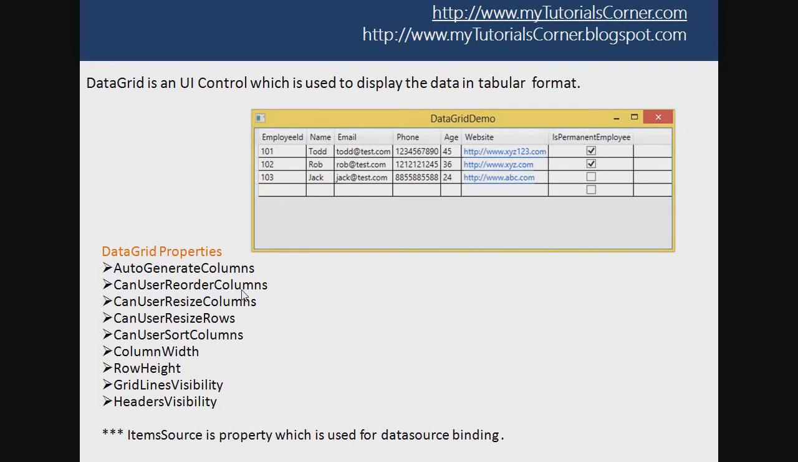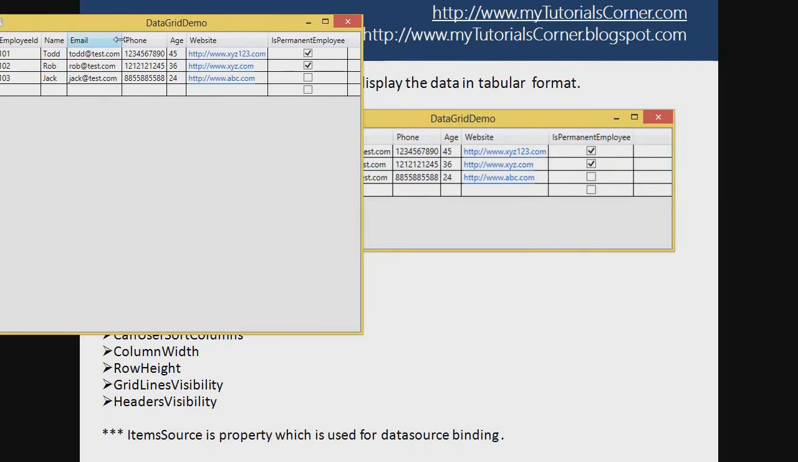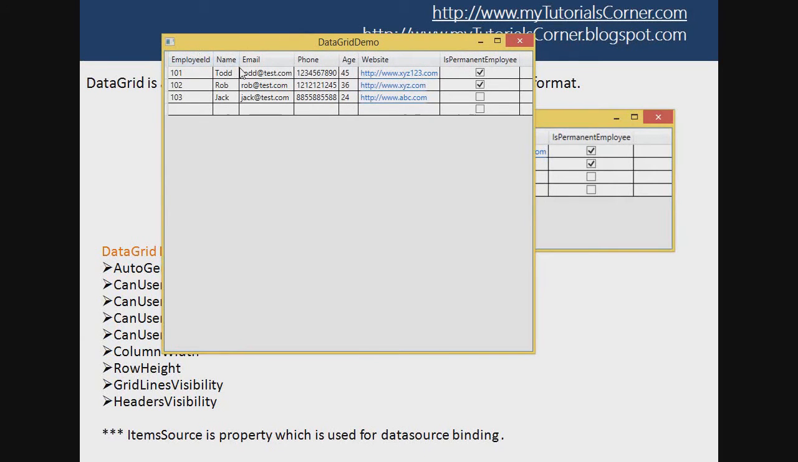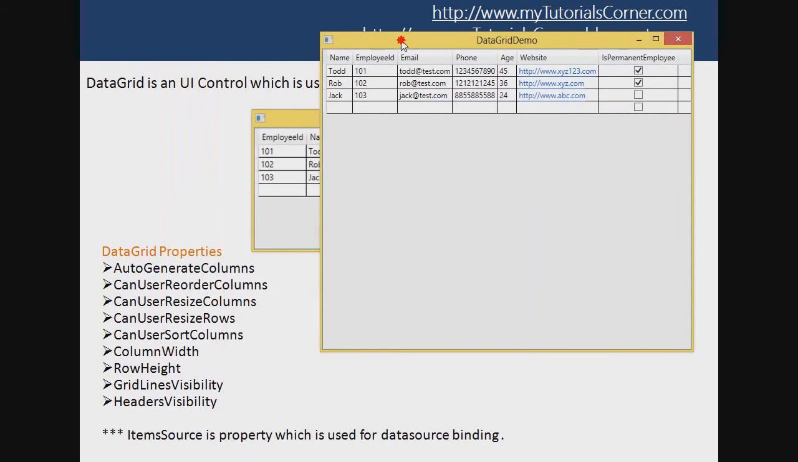CanUserReorderColumns. What is meant by that? If you notice here, I'm going to simply drag this property from here to just before the employee ID. You can see the columns exchanged their position. So that is basically managed through CanUserReorderColumns. If this property is set to true, it allows you to reorder the columns.